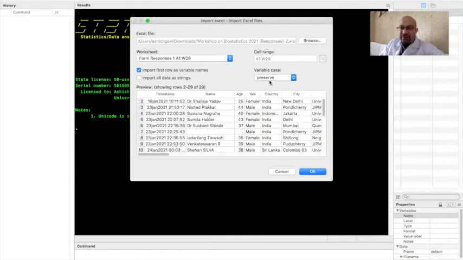However, when you are importing and working with Stata, it will always be useful to change the variable case to lower. And now it will import all the variable names in lowercase, which becomes a little easier when you are working with the data in future. Although you might not realize the importance of this at this point of time, yes, it helps when you start working with the data.